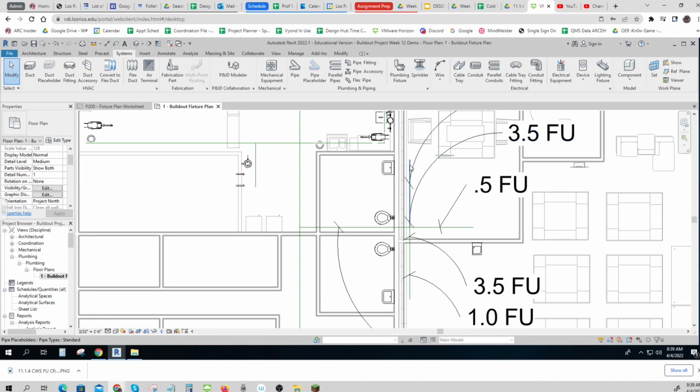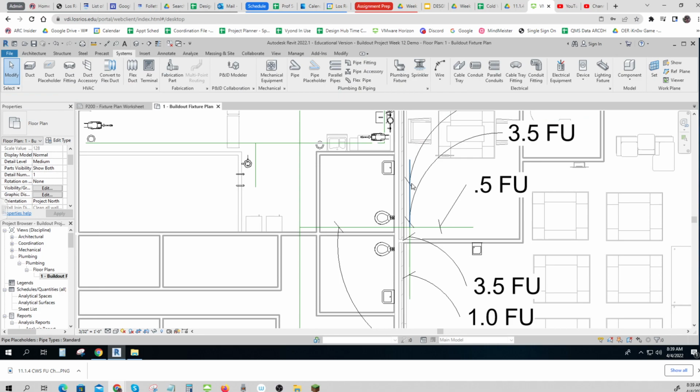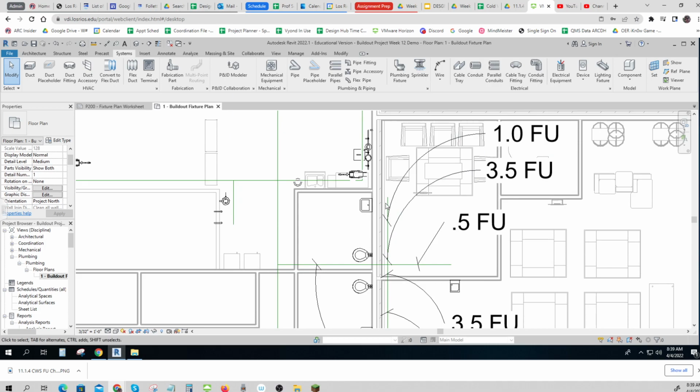Now, let's take a look at this pipe. Again, I'm going to go from the outside down toward the main part, the main branch. So this lavatory, 1.0. So from here until it hits the toilet, from the toilet out to here, there's going to be 1.0 if everything is running.